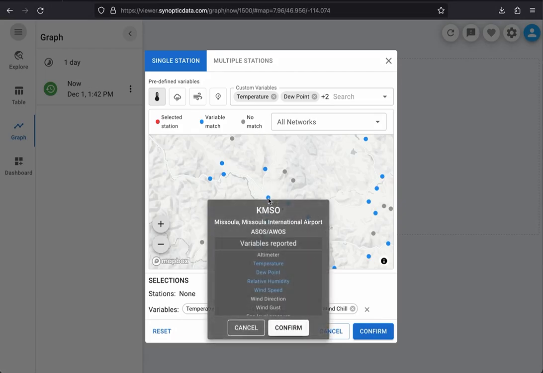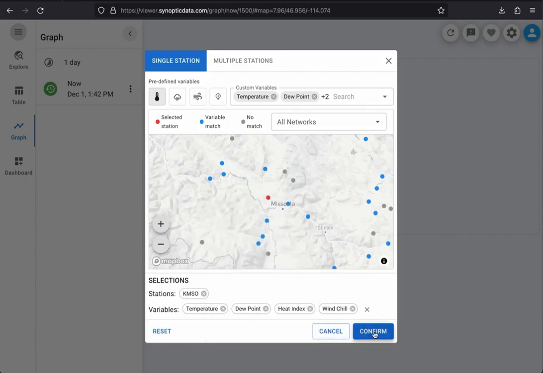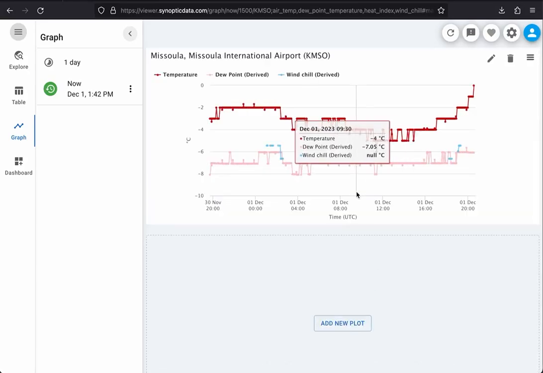So we'll go ahead and just select the Missoula International Airport ASOS station. And you can see we get a summary of all the different variables that the station does report, and those that we've selected are here in blue. We'll go ahead and confirm that. And you see a plot of temperature, dew point, and where it's calculated, wind chill for the Missoula Airport.